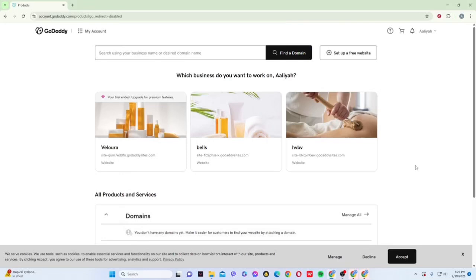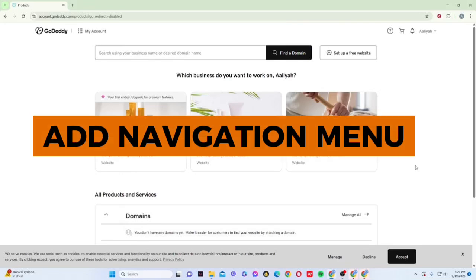Hey guys, in this video, I'll show you how to add a navigation menu on your GoDaddy website.